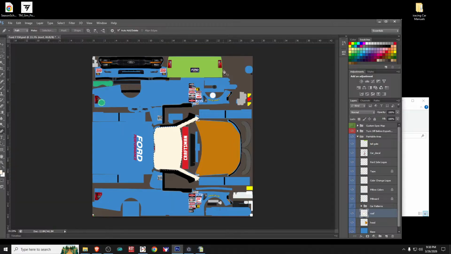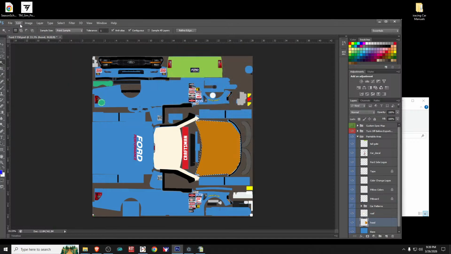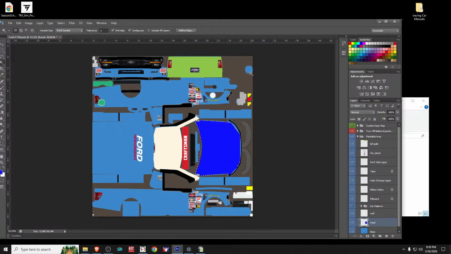And what this will do is allow me to find the different panels easily, so that I can just click on the hood. If I want to change the color of the hood, I can just come over here, grab the magic wand tool, click on the hood, select a different color, click OK, edit, fill, and now the hood's blue. That is cool.